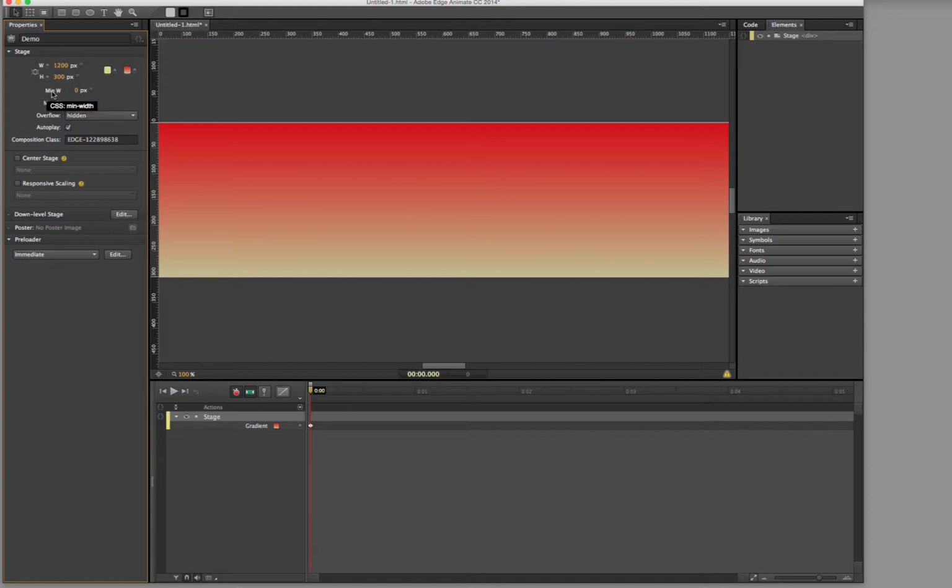You can also select the minimum width and a maximum width. You can also change the overflow to visible or hidden. If you choose hidden, then if you create any elements that are outside of that stage, they will not show.